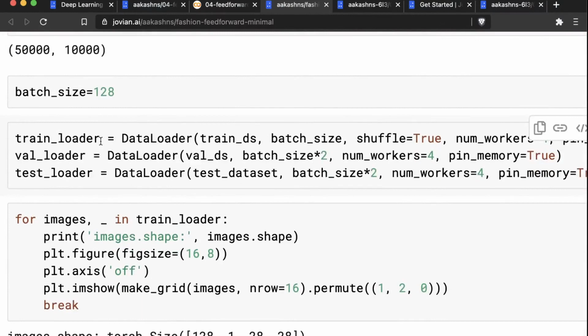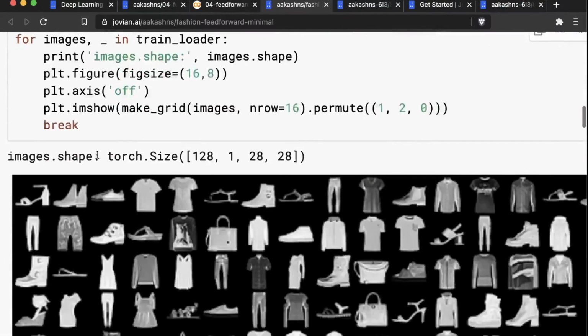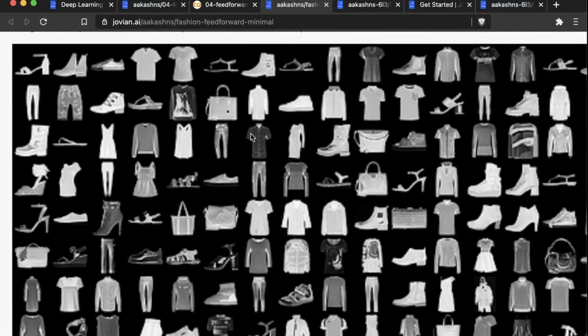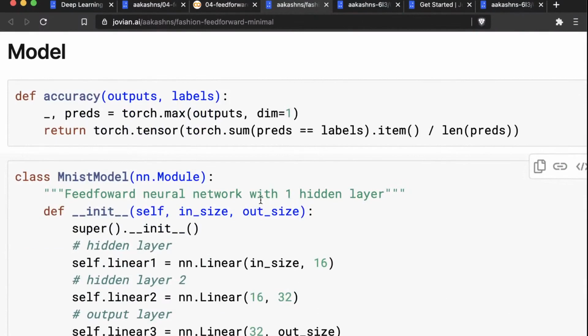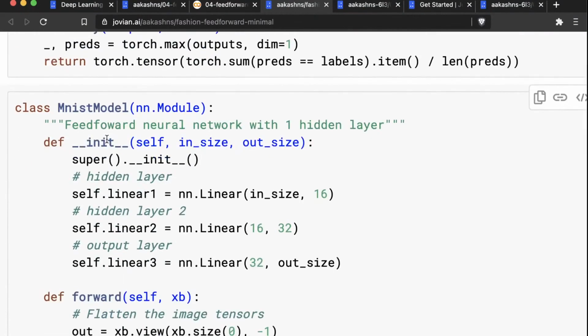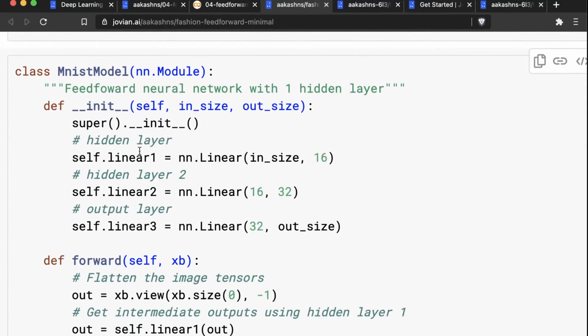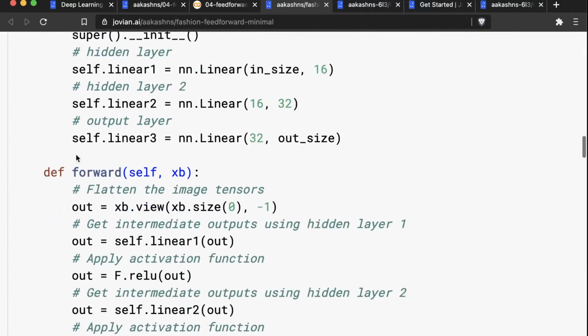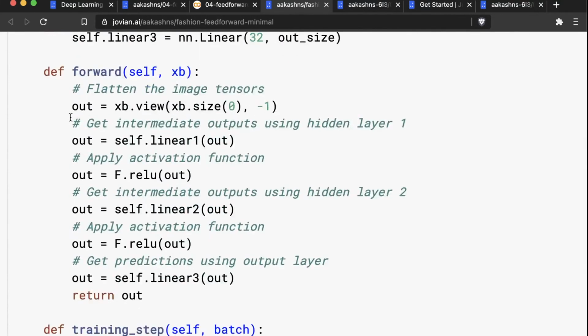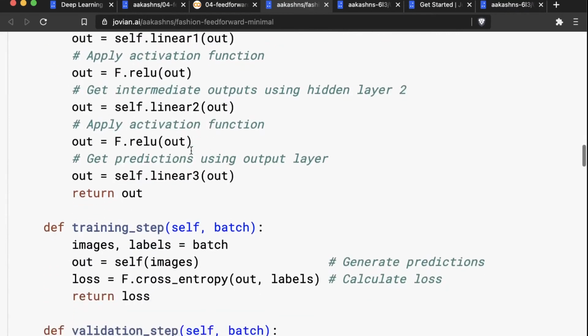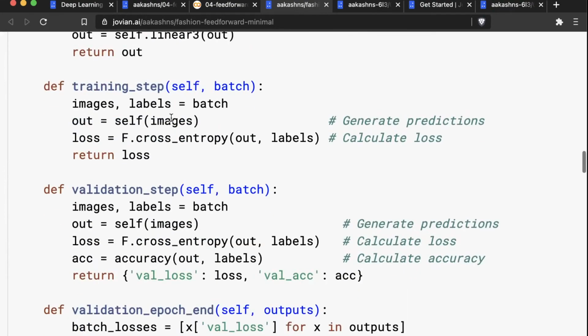Then we create training data loaders, validation data loaders, and test data loaders. And here we look at a batch of data. So this is what it contains. Instead of handwritten digits, this contains images of t-shirts, shoes, bags, and 10 different categories of things. Then we create a model. Once again, we create an MNIST model. Here we have hidden layer 1, hidden layer 2, and an output layer. So this time we are using 3 layers. Then we define the forward function where we pass the input data through the first layer, apply an activation, pass it through a second layer, apply an activation, pass it through a third layer, apply an activation.